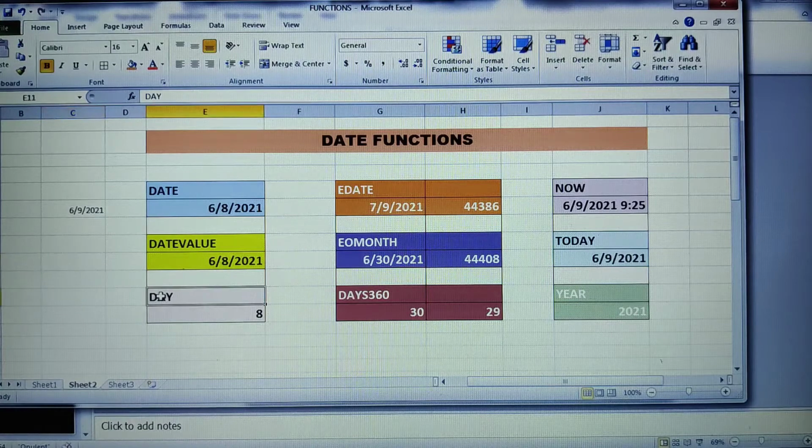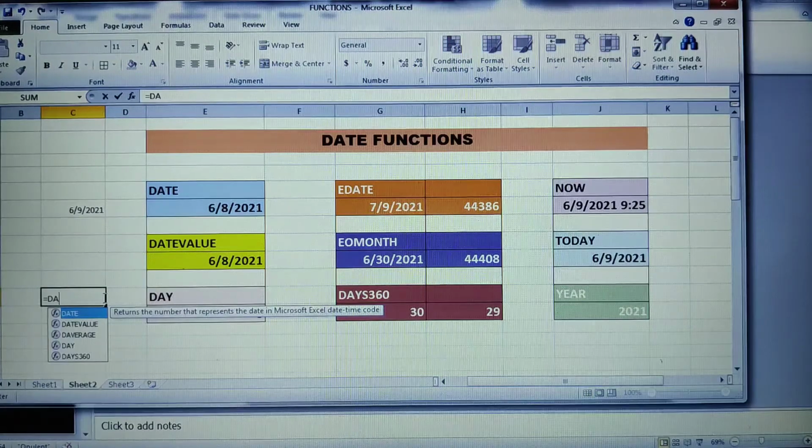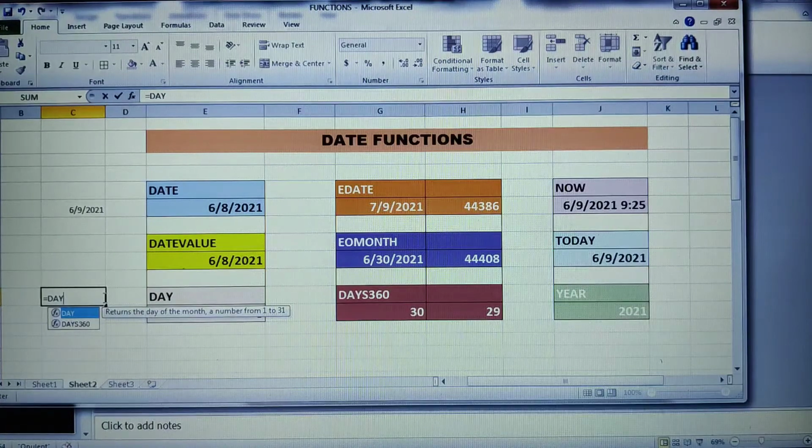Moving on to the next one, that is the DAY function. What does this DAY function do? Now I'll execute this one and show you. See here, when I give it as DAY, it returns the day of a month. So when I click on tab, it will insert.